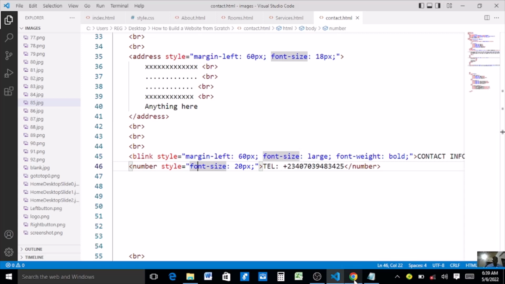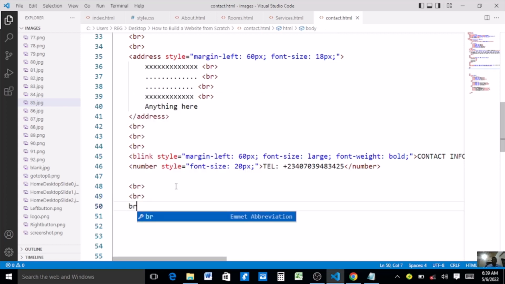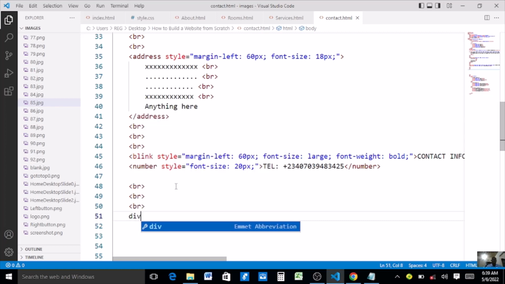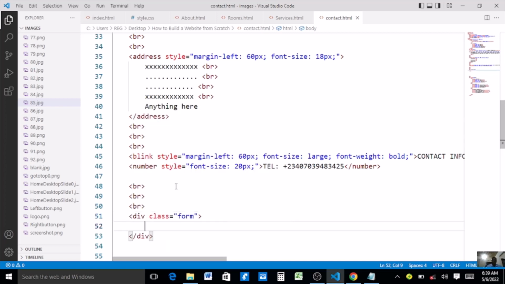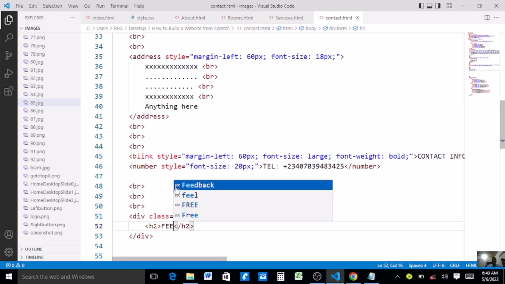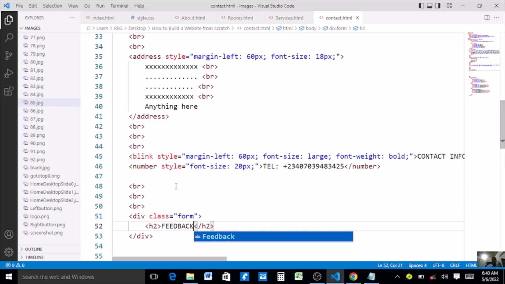So let's add a form. Let's create a form so that customers can be able to fill the form. Create another break again, then create a form. Let's create a div and name the class form. Let's create an h2 tag here. H2, I call it feedback.